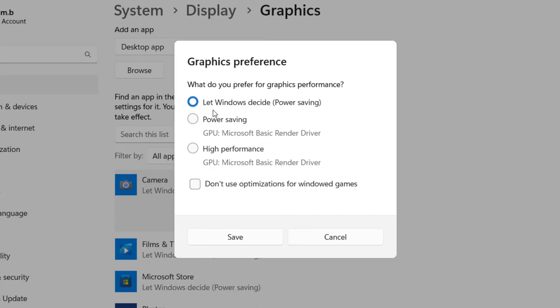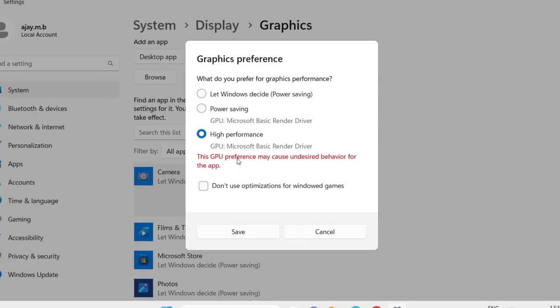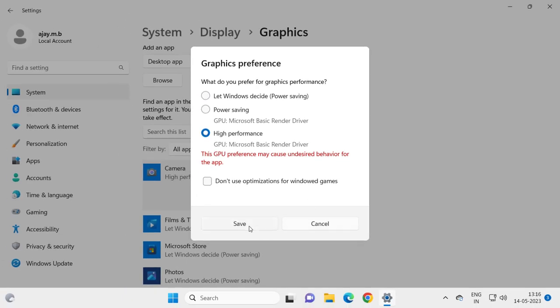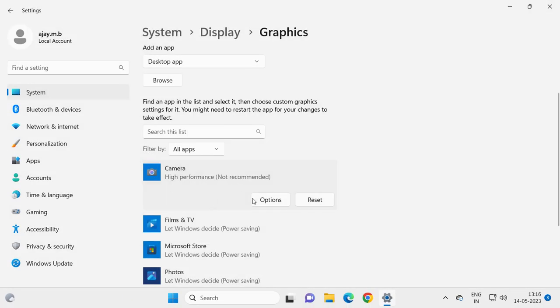Here is the option: let Windows decide, power saving, high performance, don't use optimizations for Windows games, whatever you want, select it. For games I recommend to do high performance and click save. High performance is not recommended for this camera, but your games are good at high performance. You can play games with high performance.